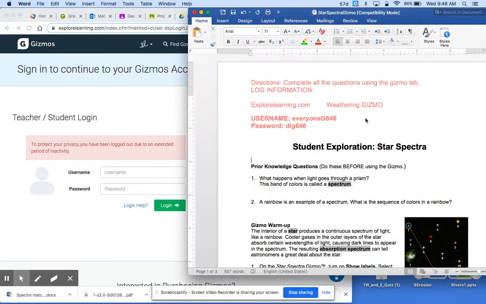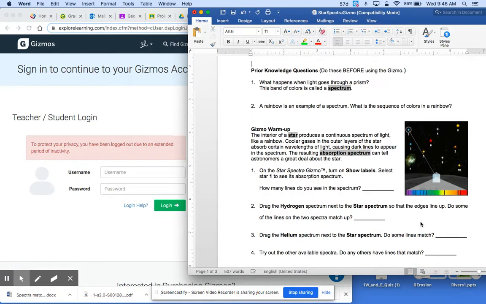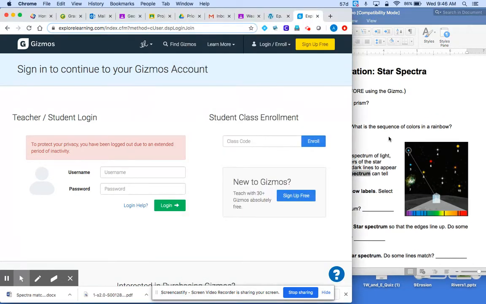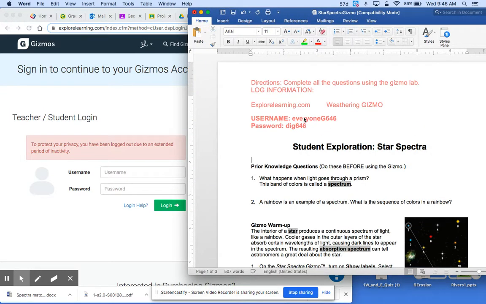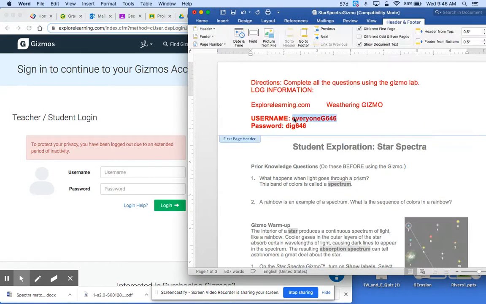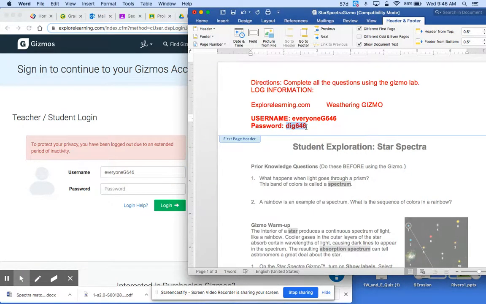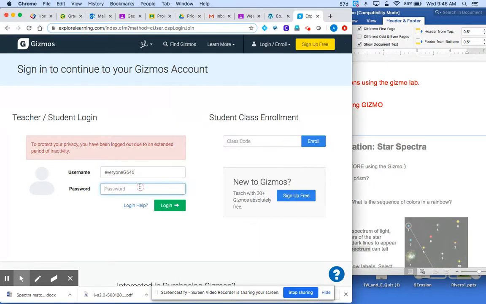I want to show you guys how to complete this Star Spectra Gizmo that is our next assignment. So the first thing is you're going to take your login from right up here, copy and paste it right in here, copy and paste right in here, and we're going to go ahead and log in.